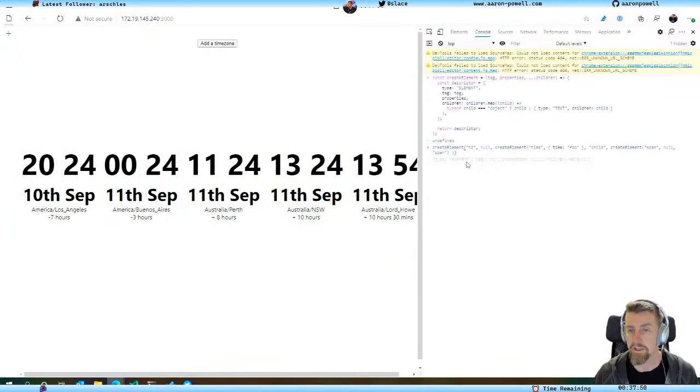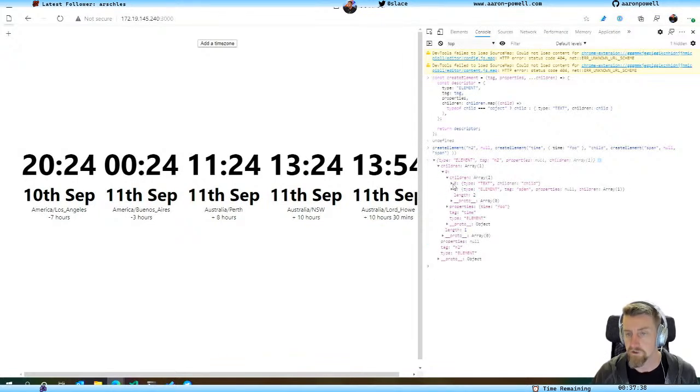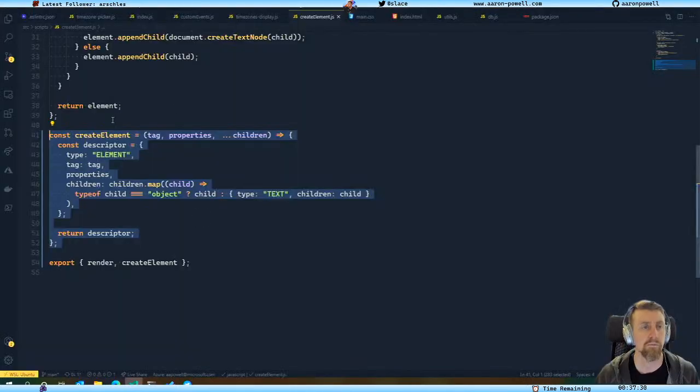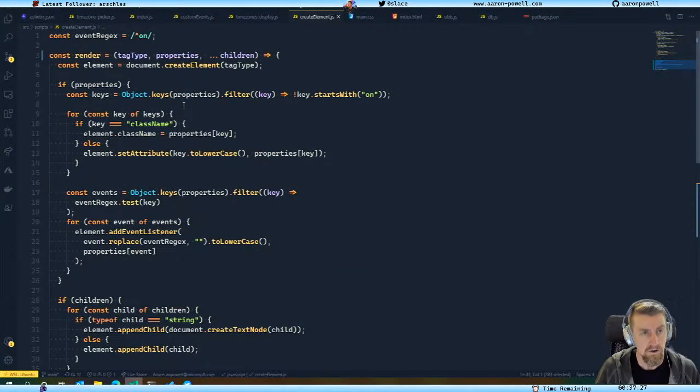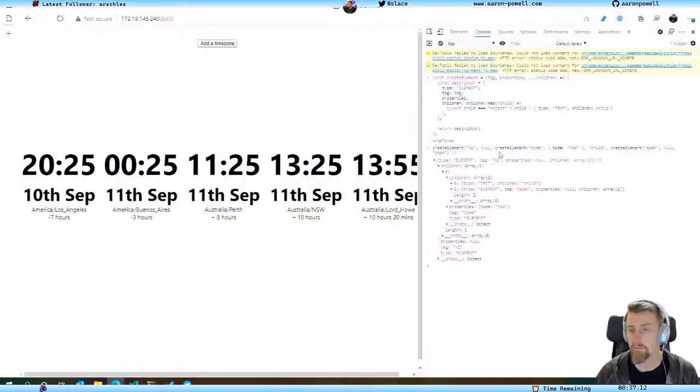So let's just have a look again. What do we get? Top level is an element. It's got an h2 tag, and then children is an element. It's a tag of time, and then it has children. One of them is a text and one of them is an element, depending on what it's going to be. Awesome. Then we can change the render function so that it will take this object descriptor and build the object graph based off of what's been provided to it. And properties is null, cool.